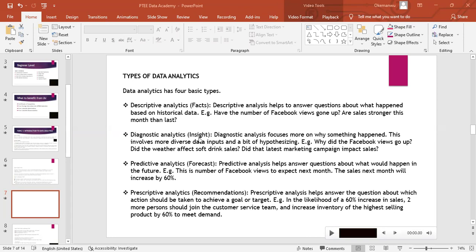So in this case, diagnostic analytics focuses more on why something happened. This involves diverse data inputs and a bit of hypothesizing.